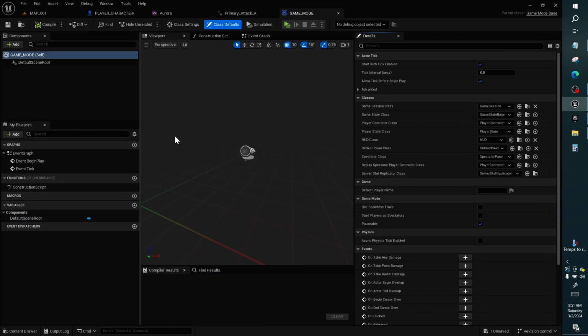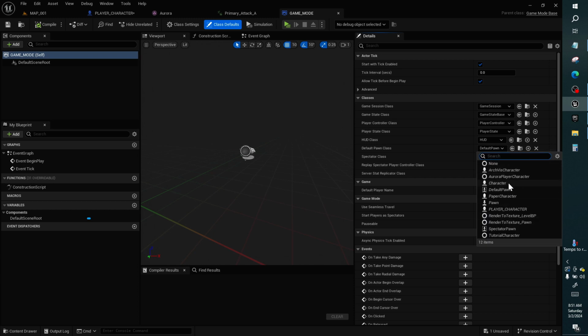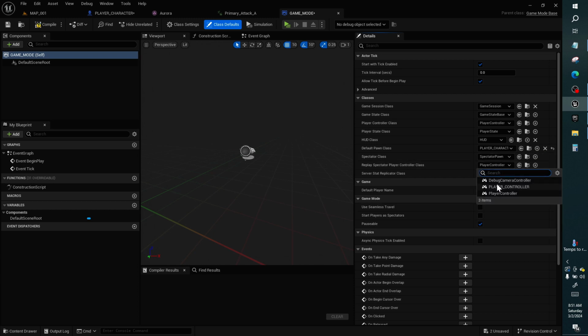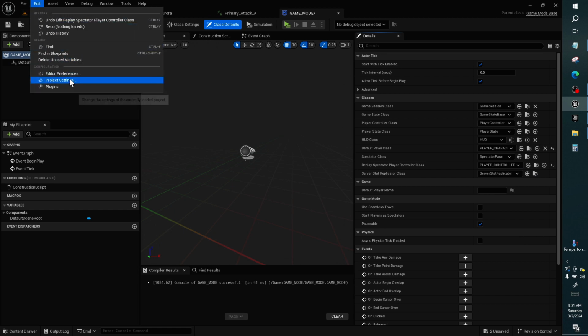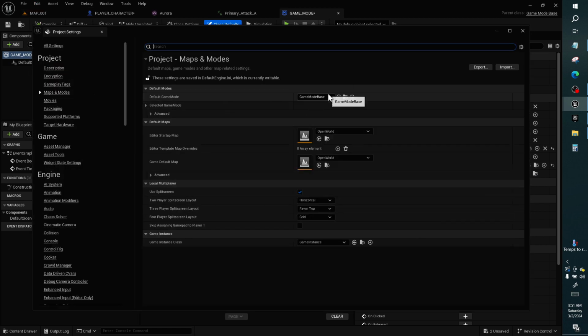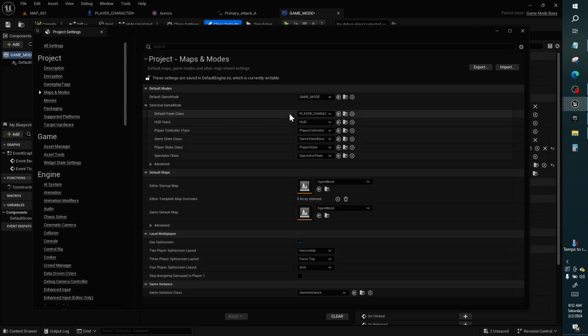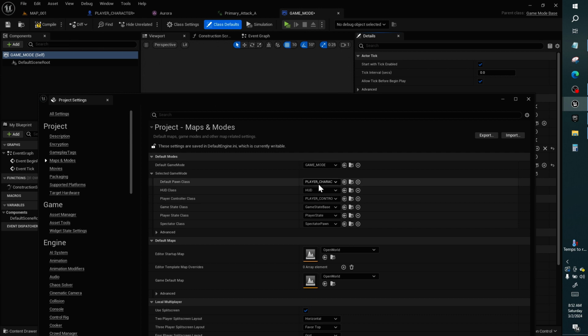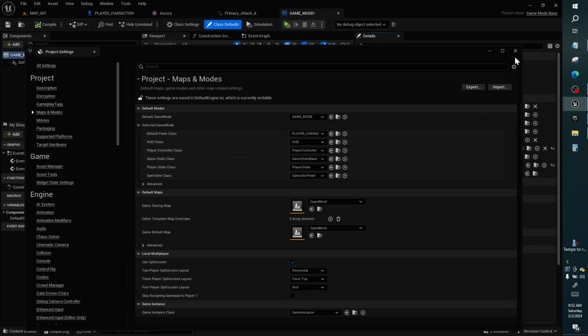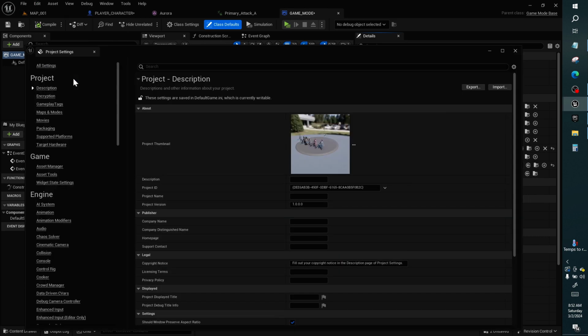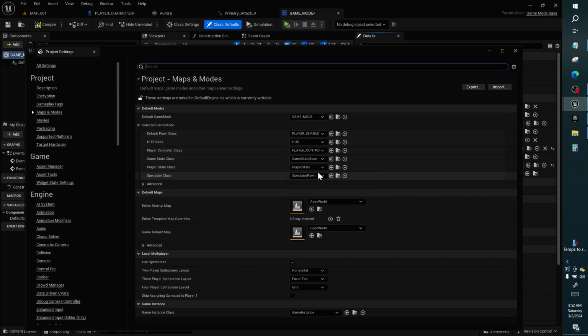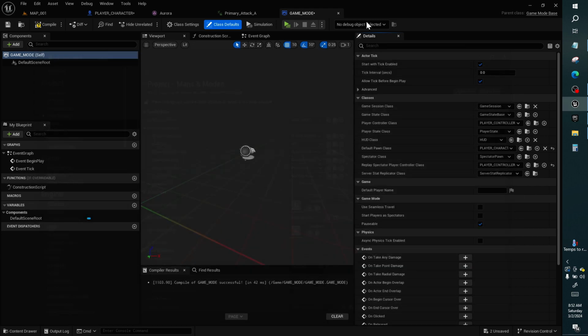Go to game mode. In class defaults, I want to set default pawn class to player character, player controller to player controller. I'll go to edit, project settings. I want to set the default game mode to our game mode. You can see the settings we set in the defaults of the game mode are here, except the player controller class should be player controller. We haven't compiled this. So let's set it to player controller. No big deal. We didn't compile.